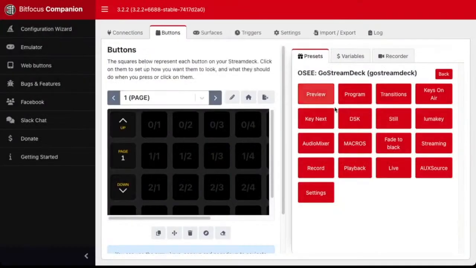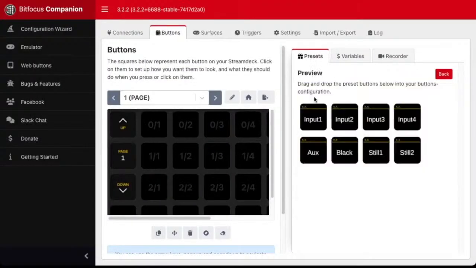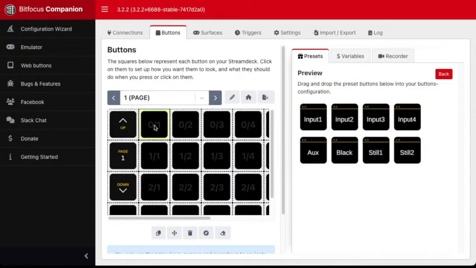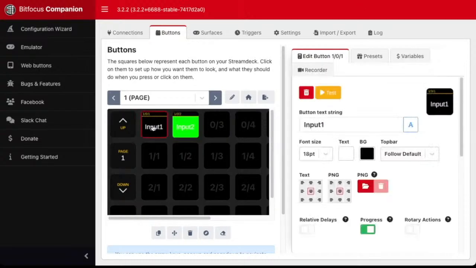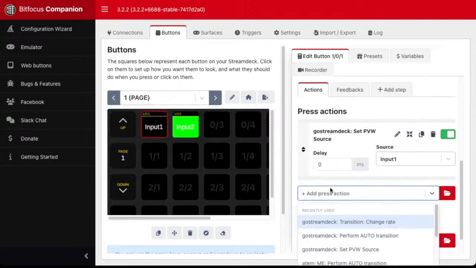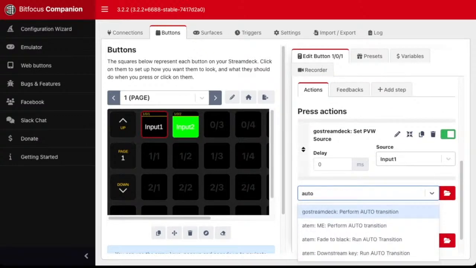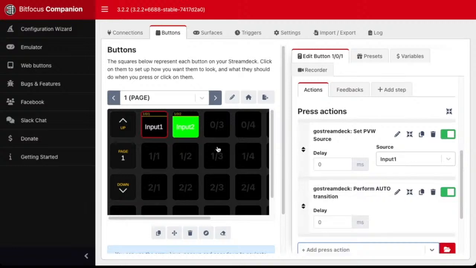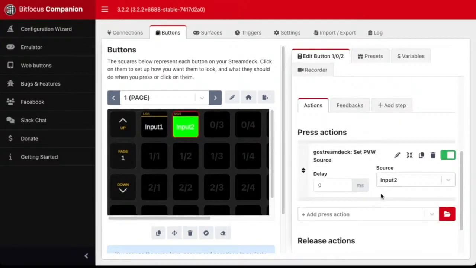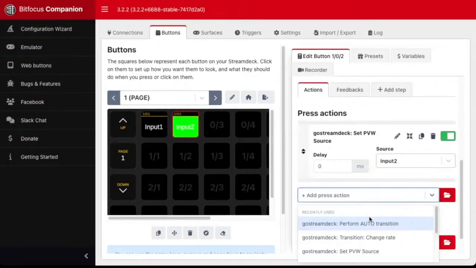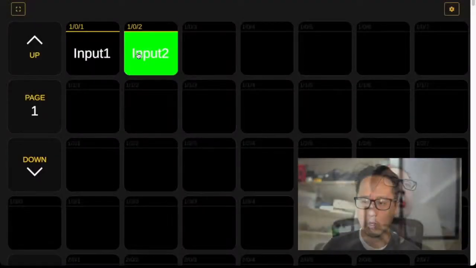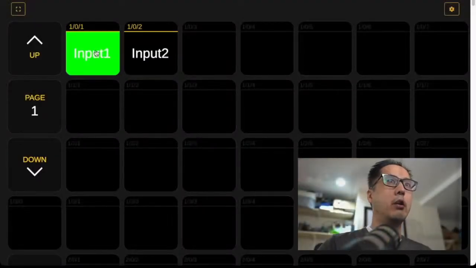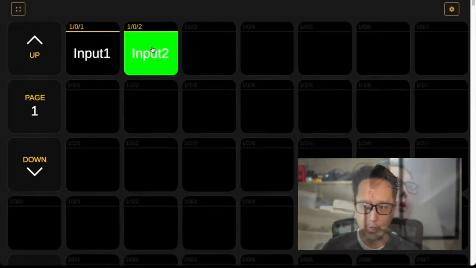So let's clear our buttons layout. Let's go to our preview, set input 1 as our preview, input 2 as our preview. And again, we're going to do a little bit more work here. So let's add an additional action here. Let's search for auto and say perform auto transition. Let's go to input 2, and we're going to do the same thing, perform auto transition. So now as we go to our button layout here, it's performing the auto transition.